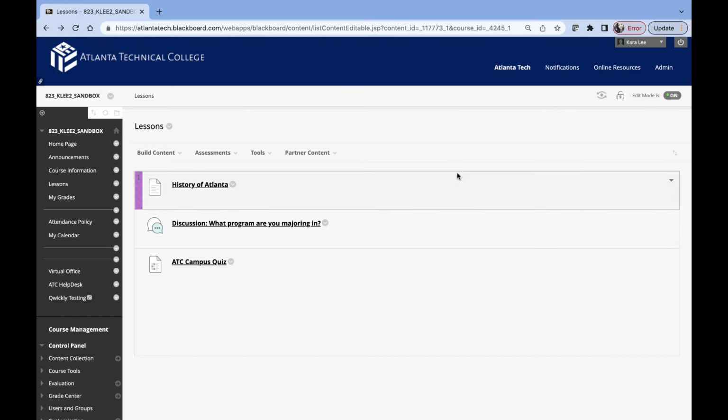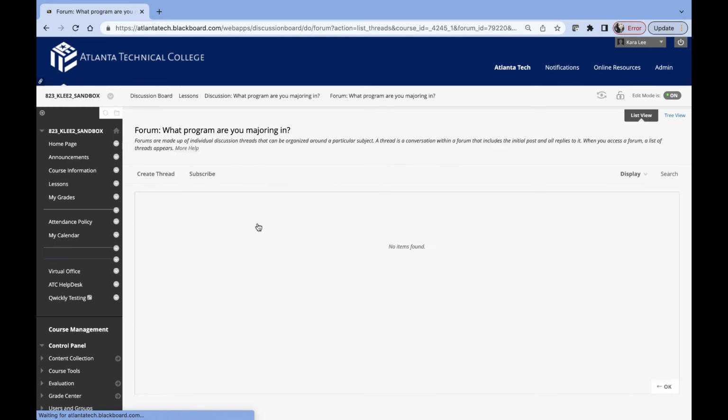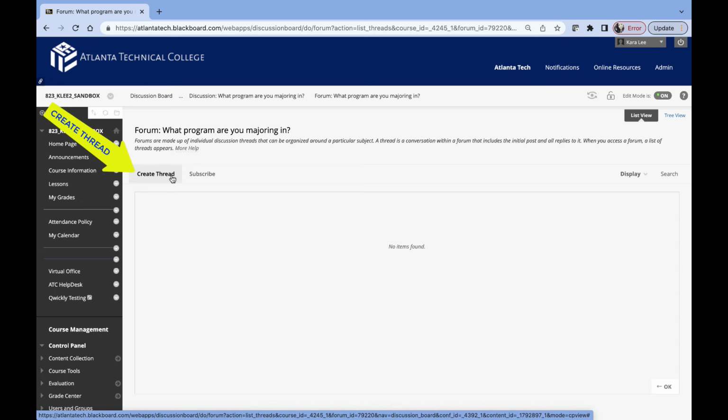Next, let's take a look at how to complete a discussion board. Select the link to open the discussion board. On the next screen, you will have an option to create thread. Use this button to enter your response to the discussion.